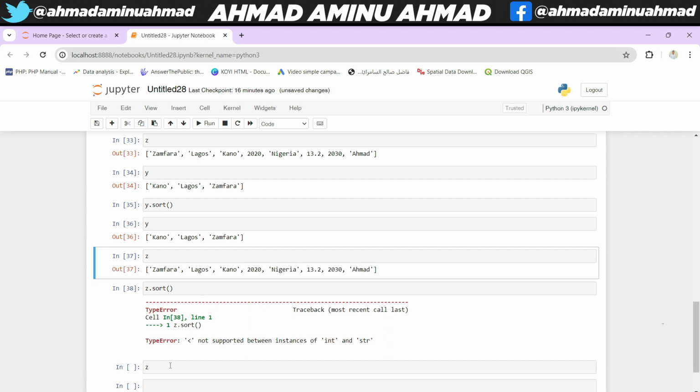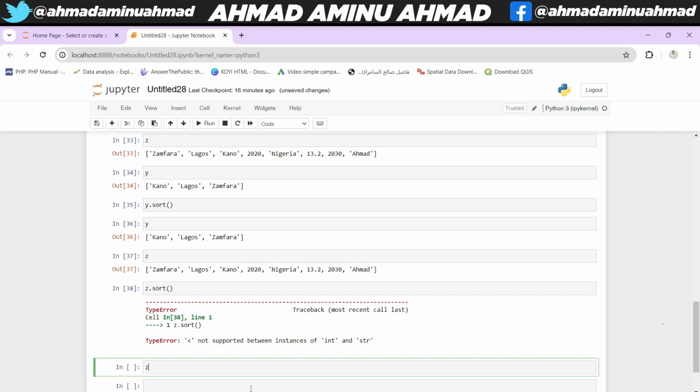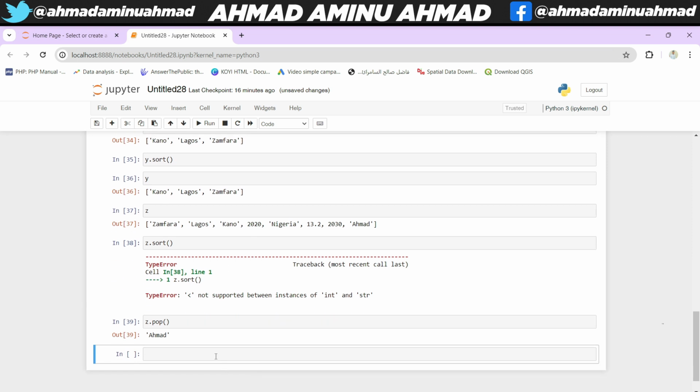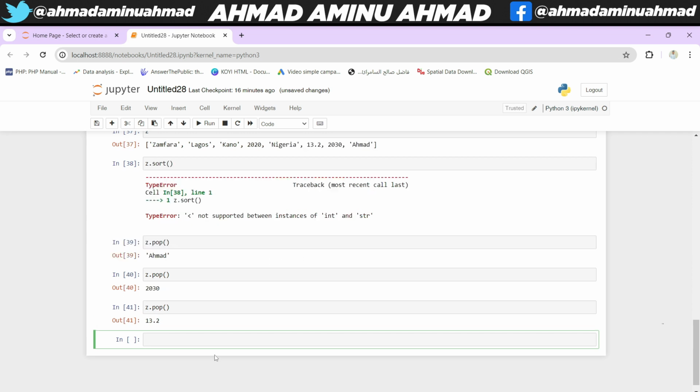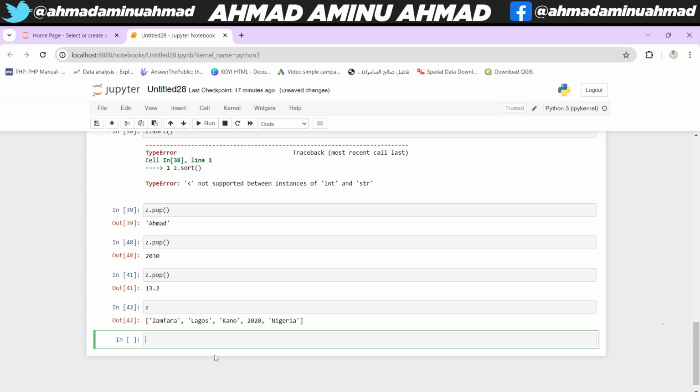So now what we are going to do, let's pop this Ahmad. Again, I'm going to apply this pop again. Let's pop another one. Yeah, so let's pop the last one. Okay, so now if we print it, we don't have integer. Okay, we still have integer. So let's change this 2020 to something else. So for example, we have 0, 1, 2, 3 is 4.